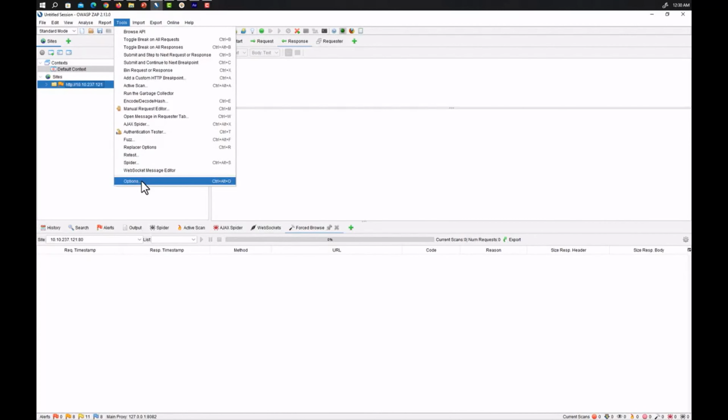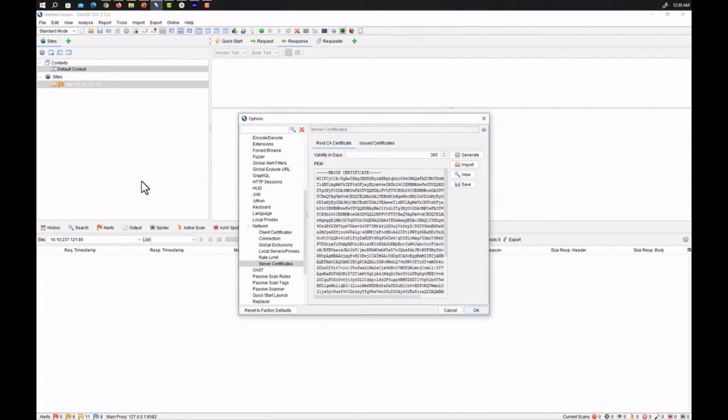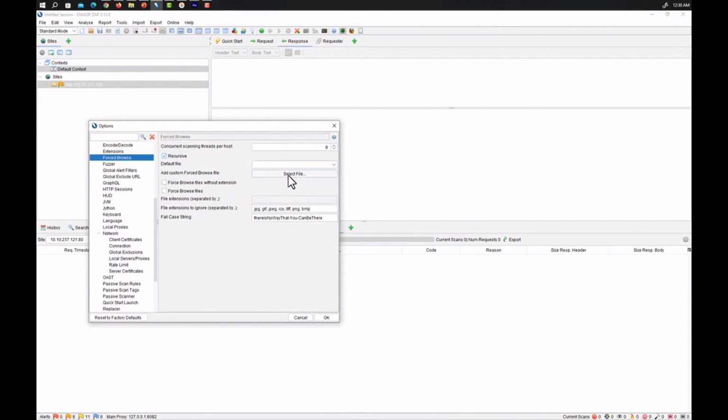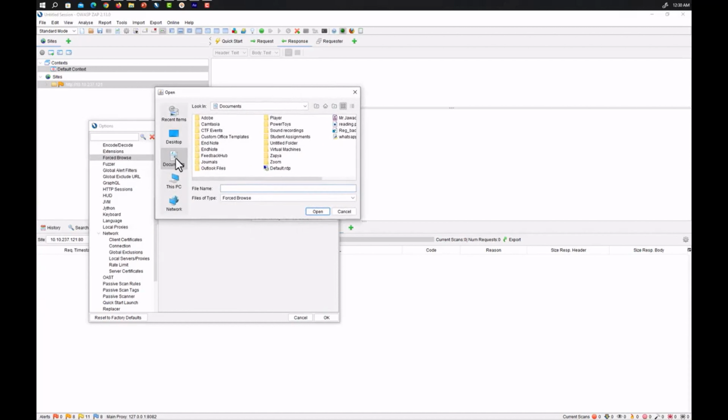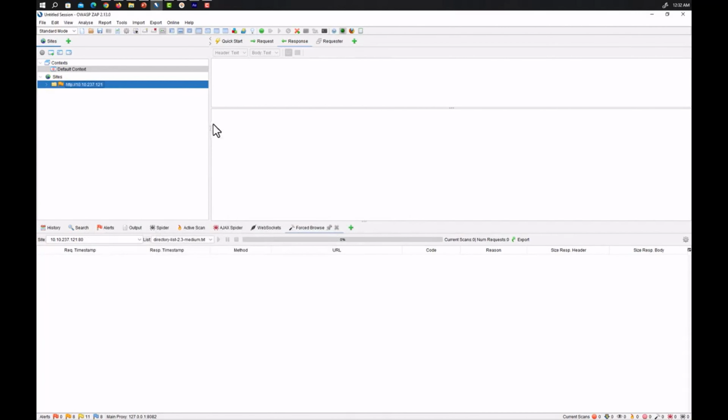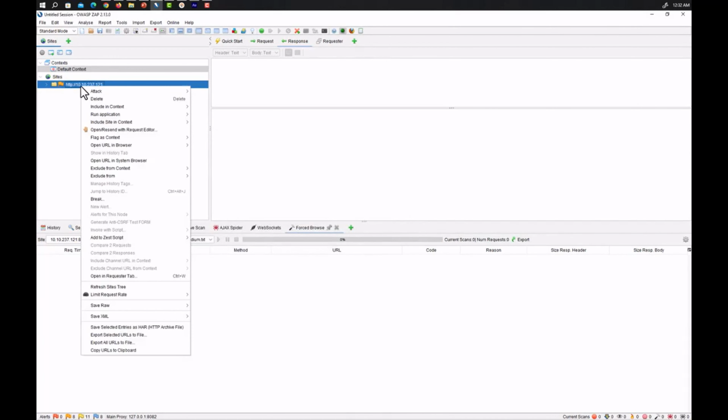So now we need to open the tools and click on options. As you already know, the options will take some time to display, so let's wait for it. From here we need to go to Forced Browse, and for Forced Browse you need to give it a file. This file will be containing some passwords, and these passwords will be used in brute forcing. So just click on Select File. I have already downloaded a password file and I have saved it somewhere in the password list. You just need to identify your file, that's it, and then click on OK, and click on OK again.